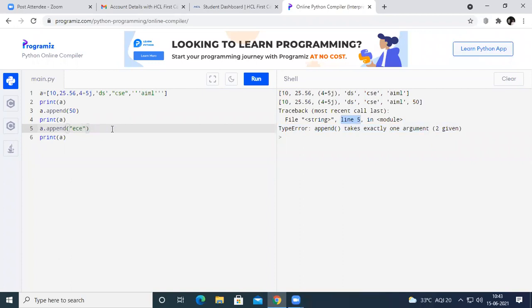That parameter may be of any type. It may be an integer, a floating point number, a character, or a string, etc. It may be of any type, but you are allowed to give only one. But by using a for loop, you can add any number of elements you want.